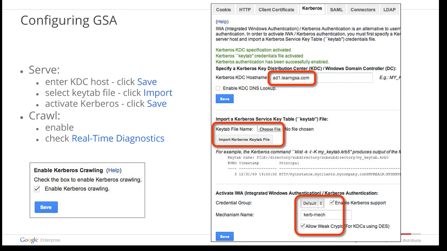Finally, select a credential group, check the Enable Kerberos Support checkbox, and enter a mechanism name. The mechanism name can be anything as long as it doesn't match a previously used mechanism name or credential group name. If you're using an older version of Windows and are also using DES, check the Allow Weak Crypto checkbox also. Then click Save. At this point, assuming your keytab file has no errors, you should see a series of messages at the top of the page indicating success. The GSA can now use Kerberos at serve time for user authentication and possibly authorization.